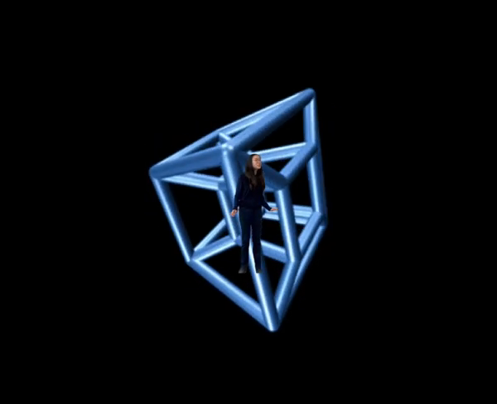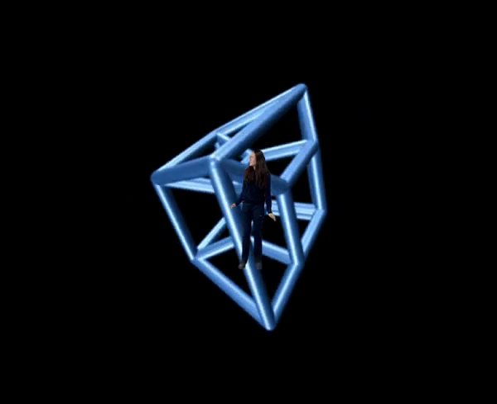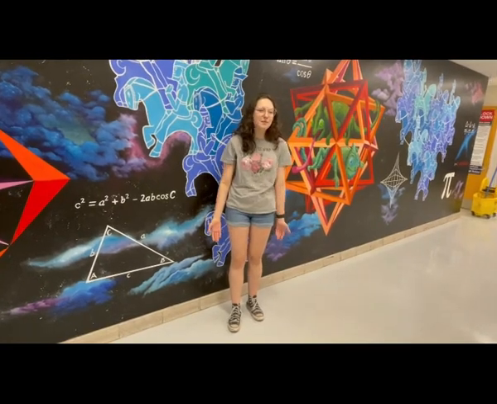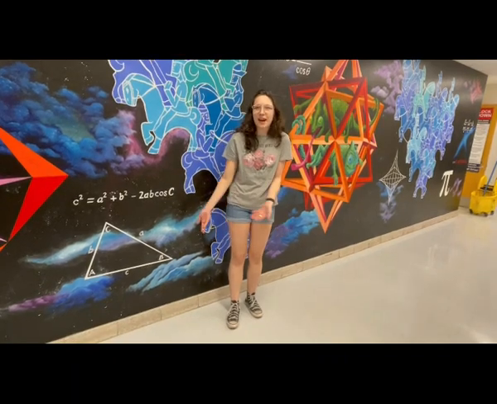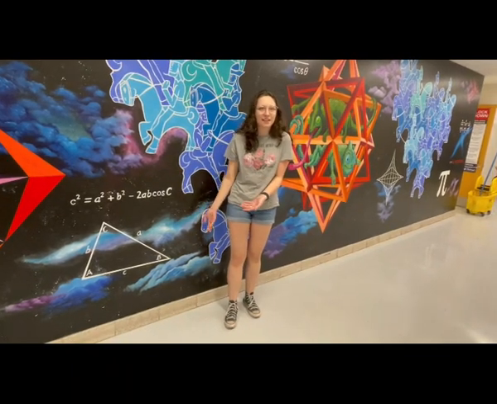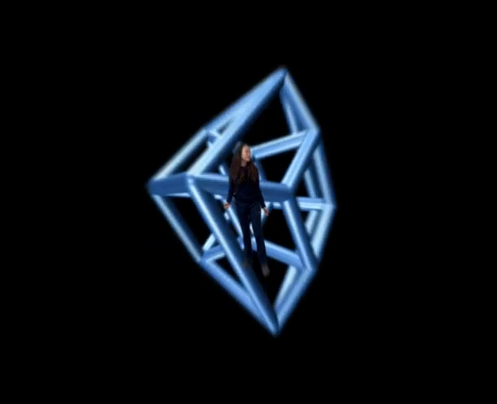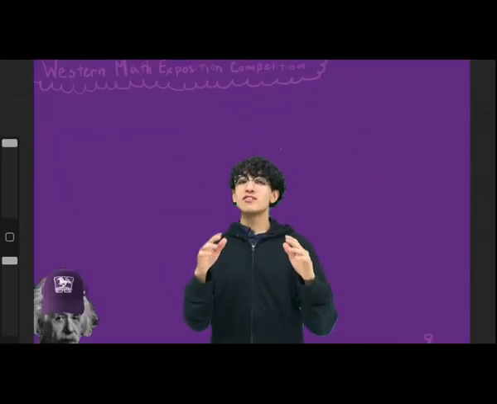Somebody help. I'm stuck in a giant spinning box thing. Valerie, what are you doing? We still have a math contest that's due in 5 days and we haven't even started. Yeah, but I don't even know where I am. What is this? Don't worry, let me explain.